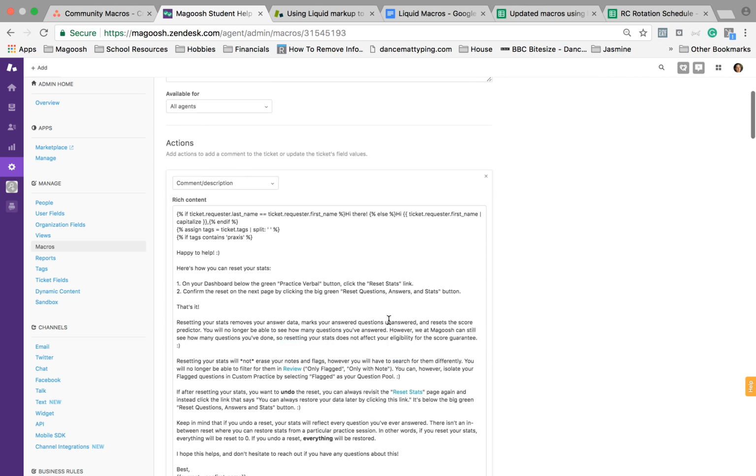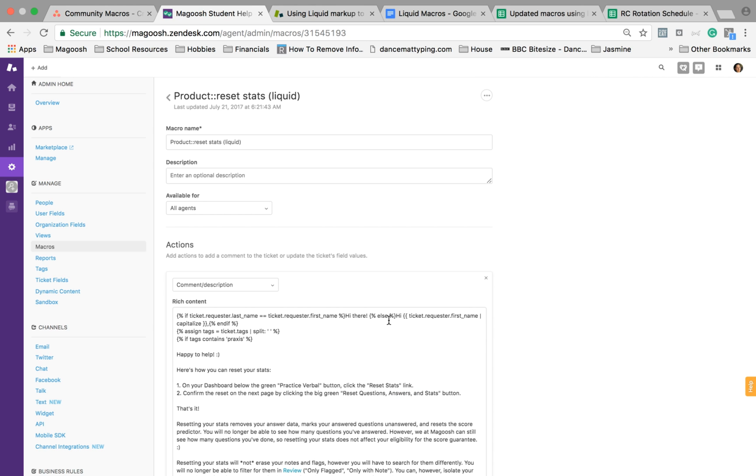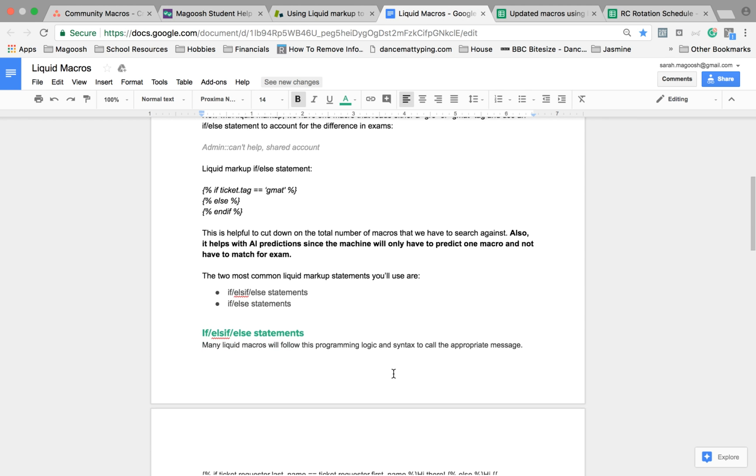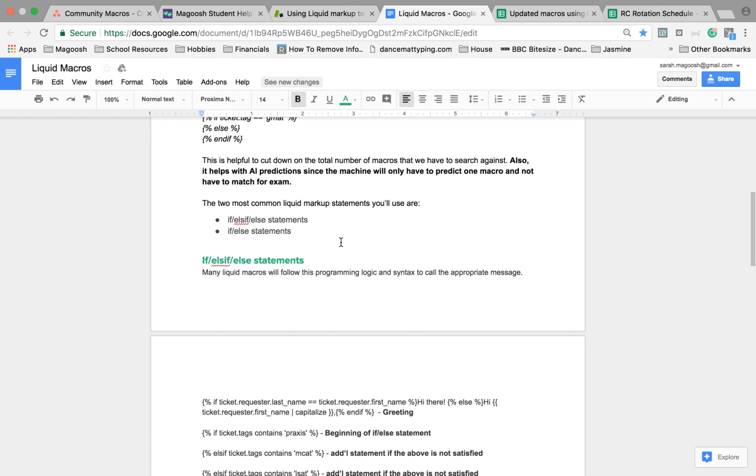Okay, this is also written as an if-else statement. Now, what do I mean by that? Let's go over to the document here and go to, it's almost page 2. 2 of the most common liquid markup statements that you're going to see are this one, which essentially is a statement for any macro that will have more than 2 exam macros within a liquid macro, okay? So if you think 3 and more, you're going to want to use this particular statement.